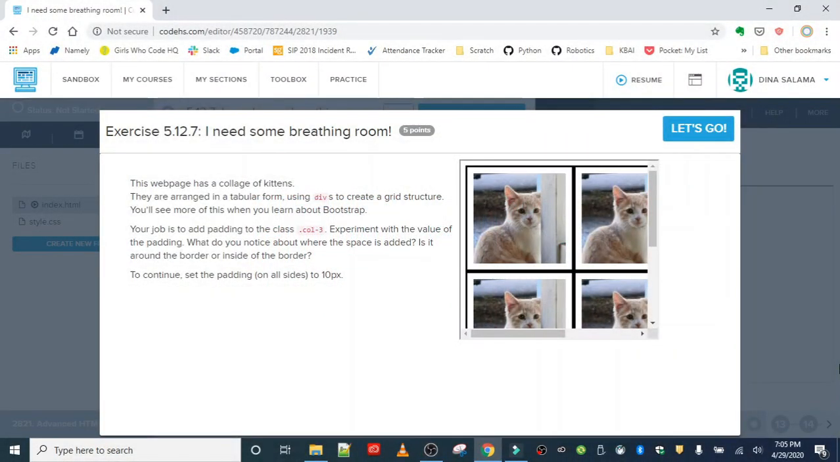Okay, so the next exercise is really similar. We are presented a grid of kittens, same deal. They're organized in div containers, and our job is to add the padding property to the call3 class. So we're encouraged to experiment with values to see what the differences are and pay attention to if the change is happening inside the border or outside the border. Our job is to set the padding on all sides to 10 pixels.